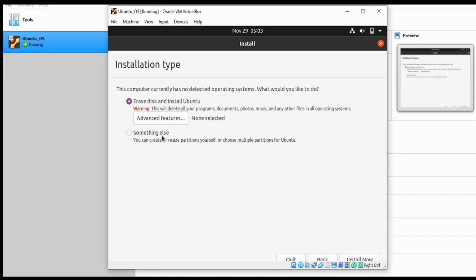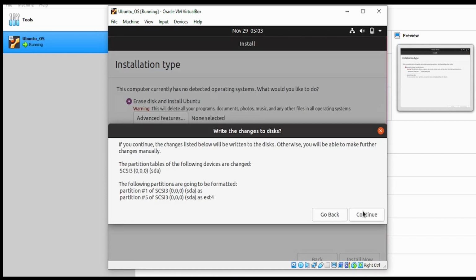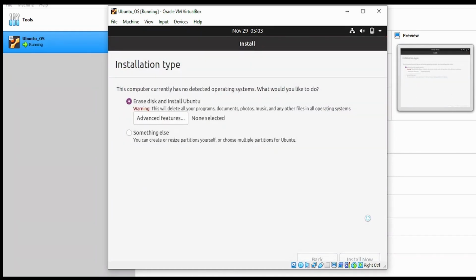From the installation type, I'm selecting erase disk and install Ubuntu, as we are using the VirtualBox. So it's not an issue. It won't delete your Windows. It won't affect your Windows operating system files. So select this and click on install now. Click on continue, if you get that pop-up.